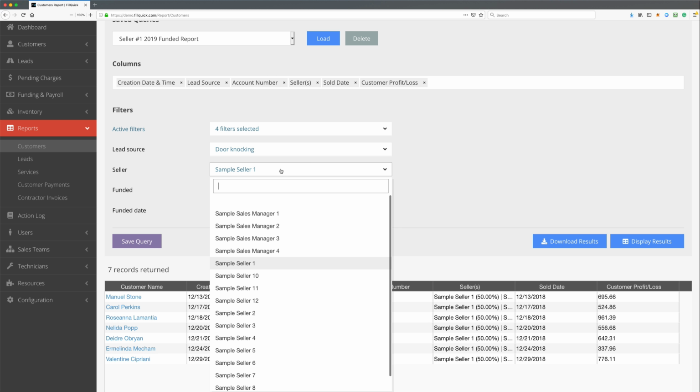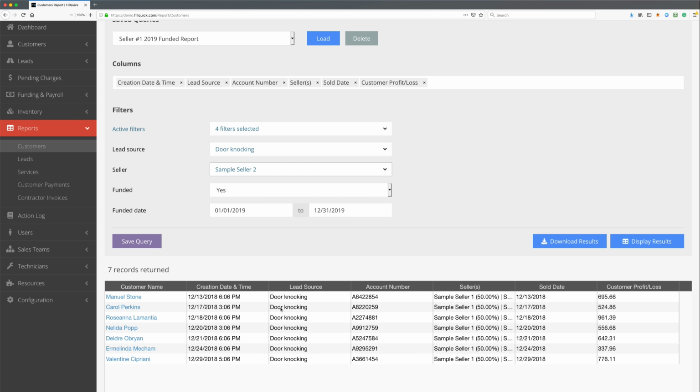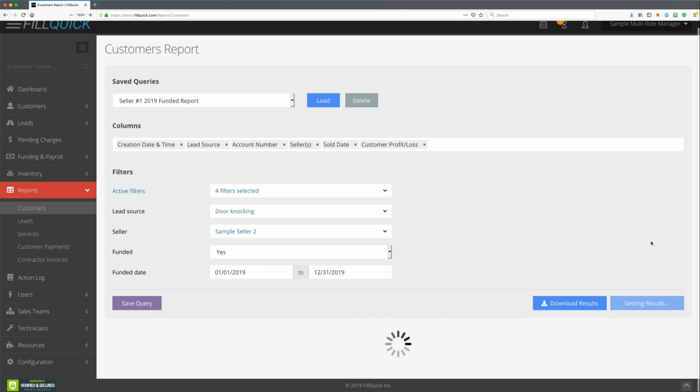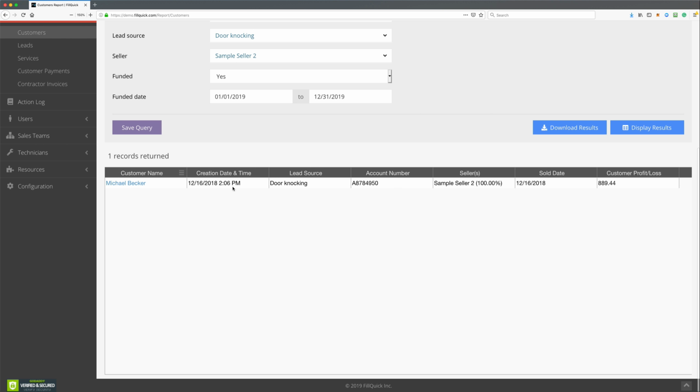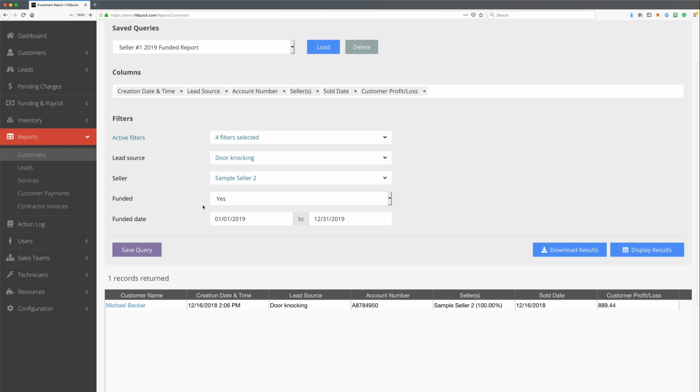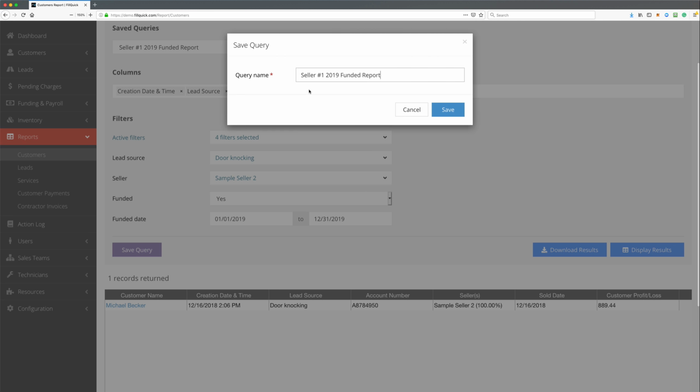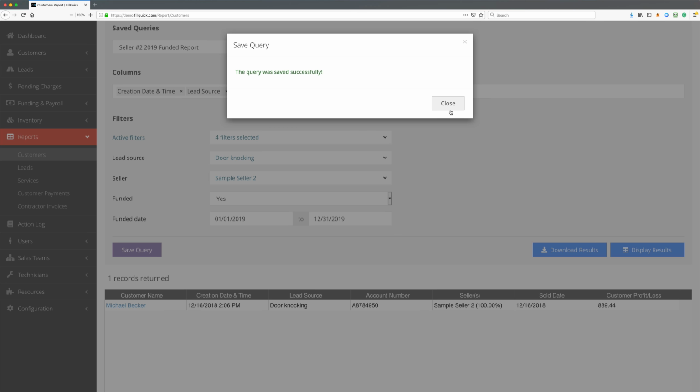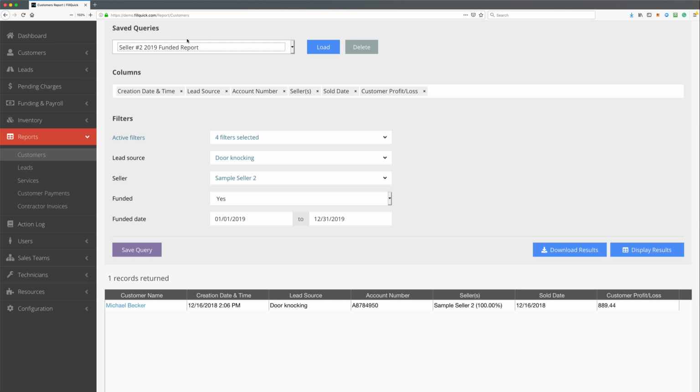But perhaps we want to also build another report for sample seller number 2. Let's display the results. And as you see, this gentleman has only had 1 sale so far from door knocking as a lead source. Well, let's save this query and change it to sample seller number 2 and save that. And now we have 2 different reports here in the queries that we can load up at any given time.